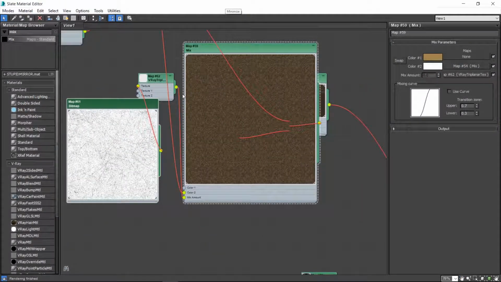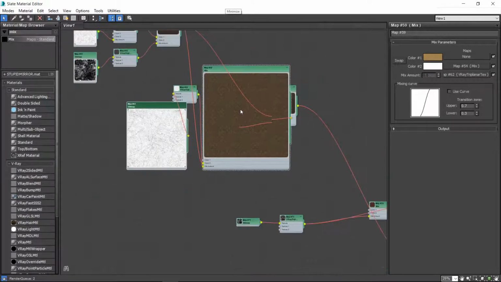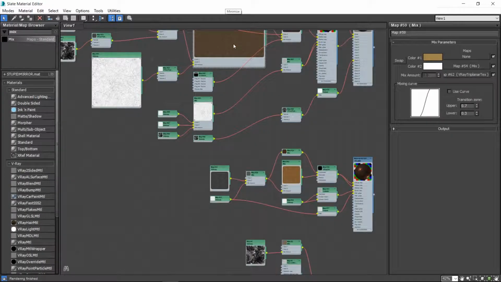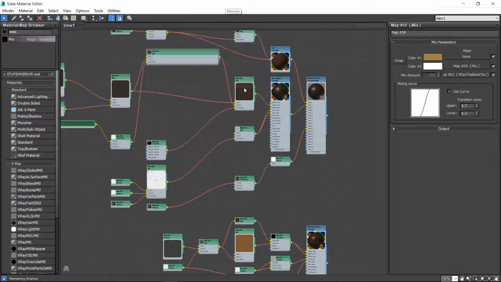It's all about just taking it step by step. I know that this can look crazy. It's just a matter of breaking it down. This is why you need to be nice to your other artist friends and modelers and keep your scene clean.